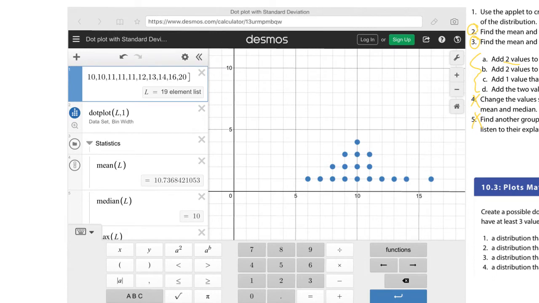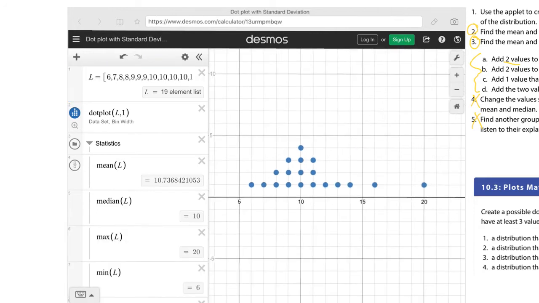Part A asks you to add two values that are greater than 14, so I added 16 and 20. You can see the dot for 16 on my graph, but 20 is now off the screen. As you know from Desmos, you can move that screen around. So now I can see 20, and I see my mean changed. My mean went up, it's now 10.7, but my median stayed the same. Now that's interesting. When we add bigger numbers, we would expect things to increase. The mean did, but the median is just that middle number. So adding in those larger numbers does not affect the median as much.